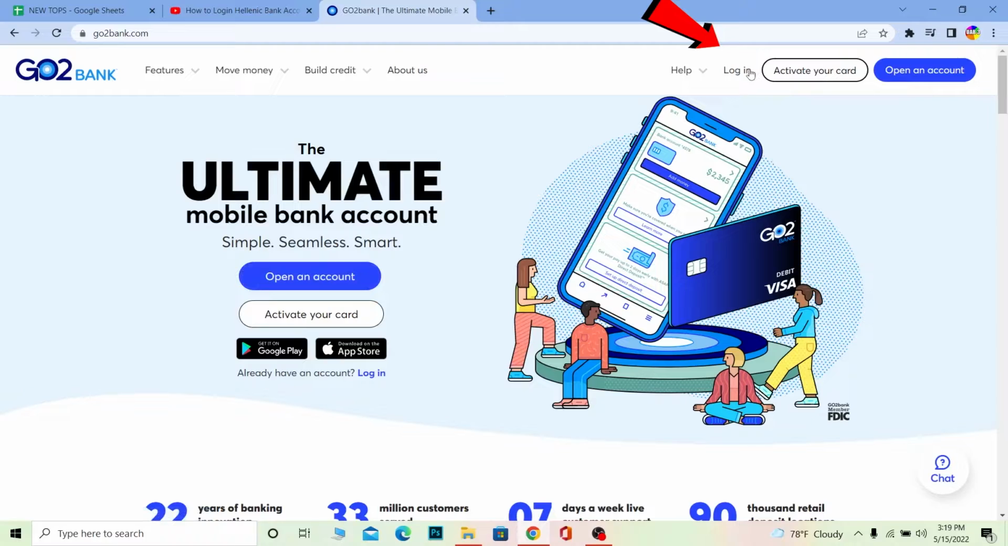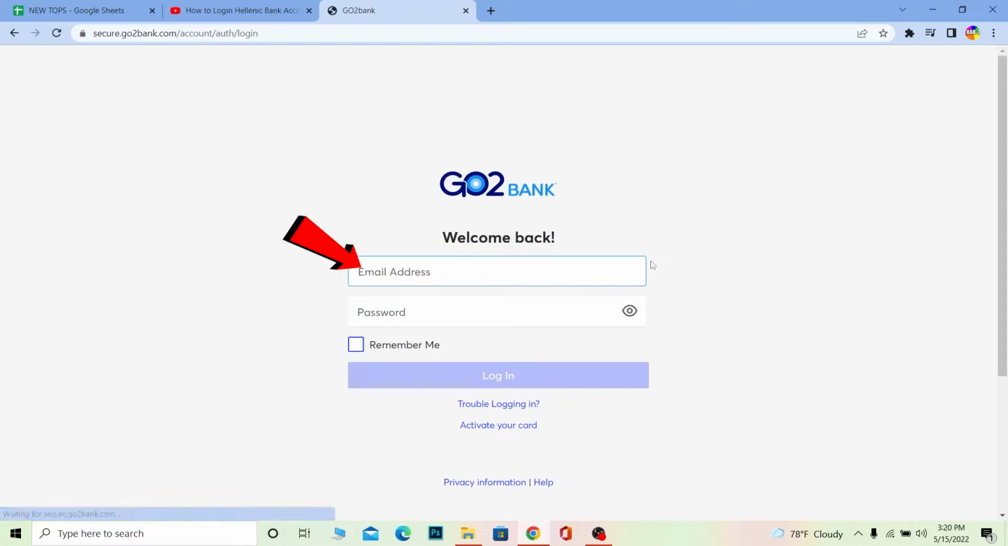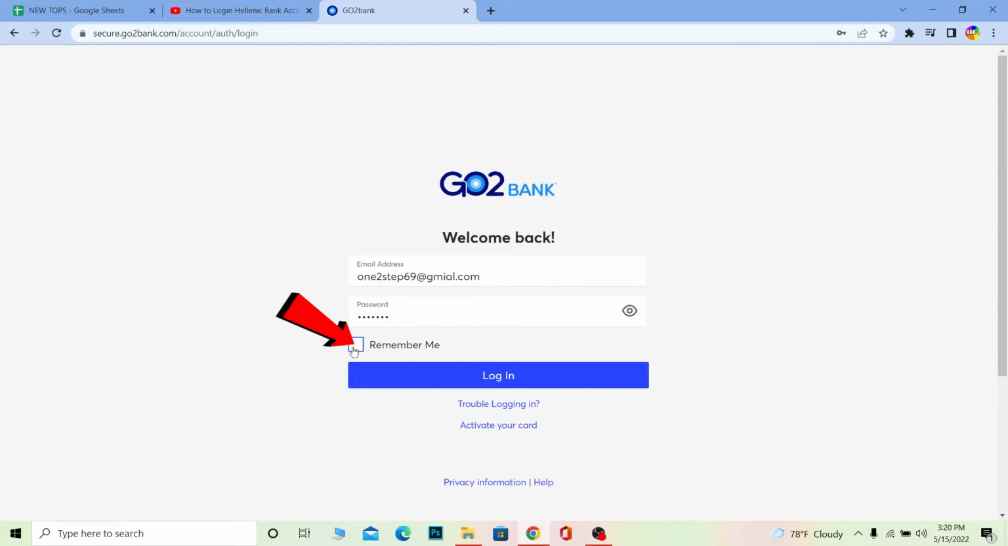All right, so click on login over here because we want to log in into our account. And it's going to take us to Go2 bank's login page, so wait for some time until the website loads up. Once it loads up, over here where it says email address, enter your email address which is linked with your Go2 bank's account. After you enter the email address, where it says password, enter the password of your account over here. After you enter the password, you can tick mark remember me.